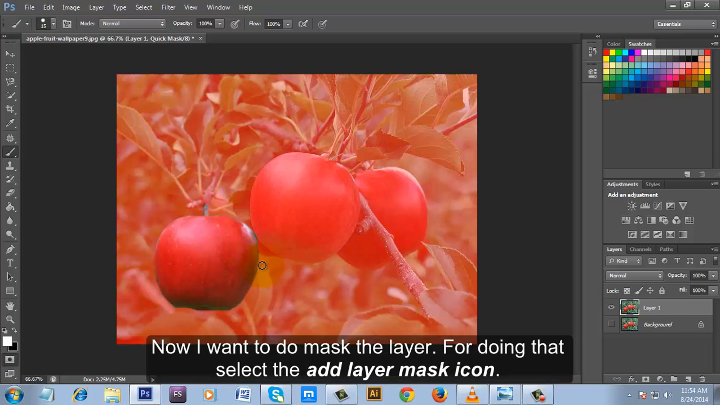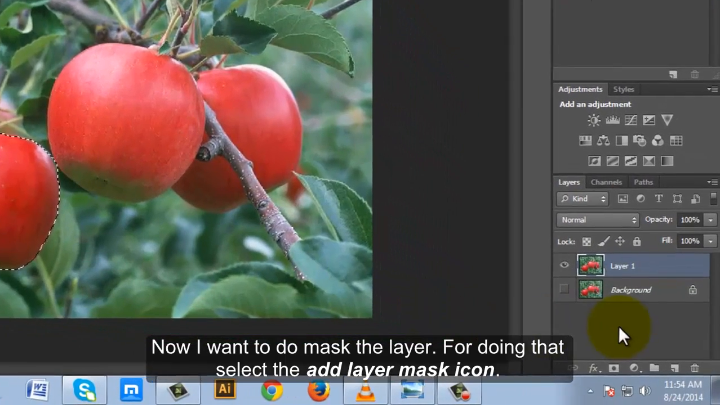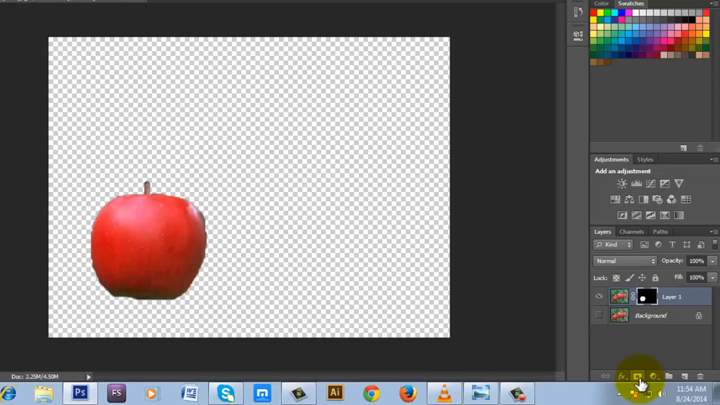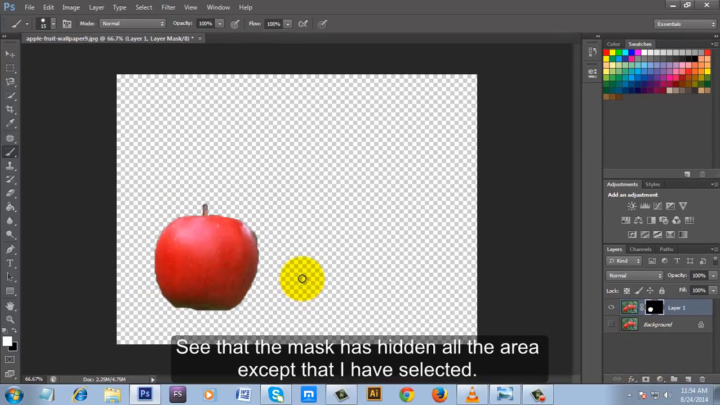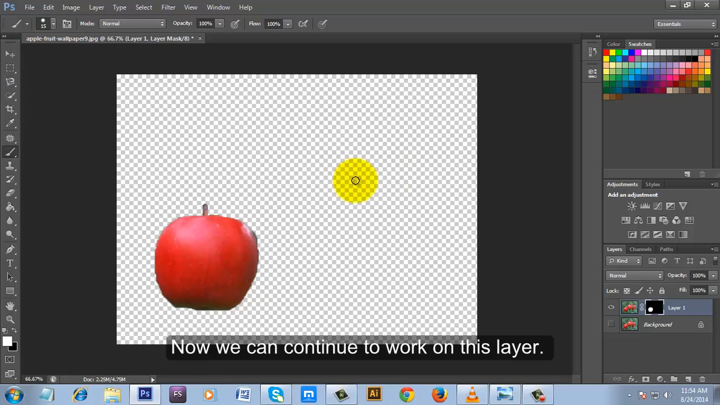Now I want to demask the layer. For doing that, select the Add Layer Mask icon. See that the mask has hidden all the area except that I have selected. Now we can continue to work on this layer.